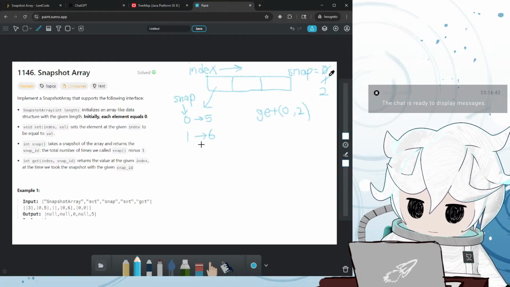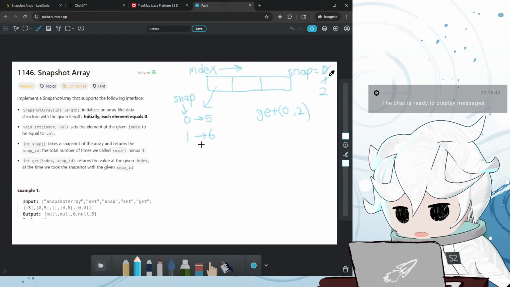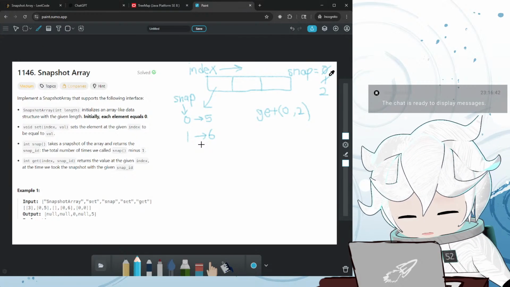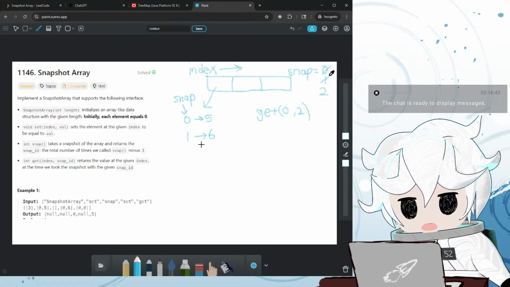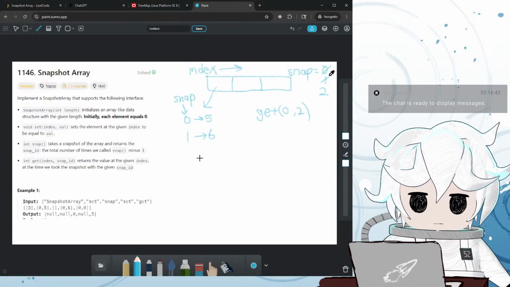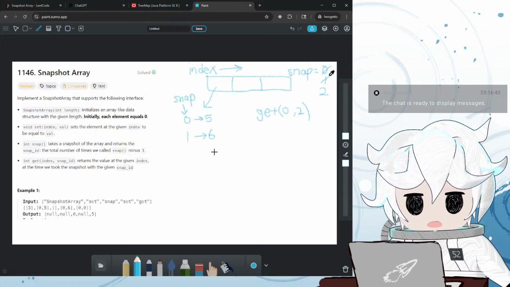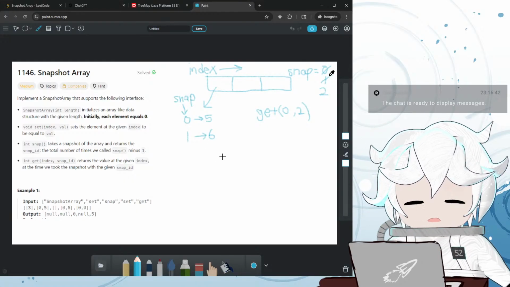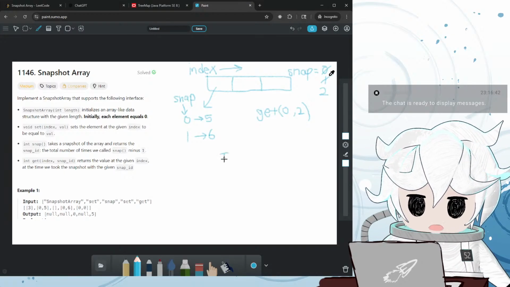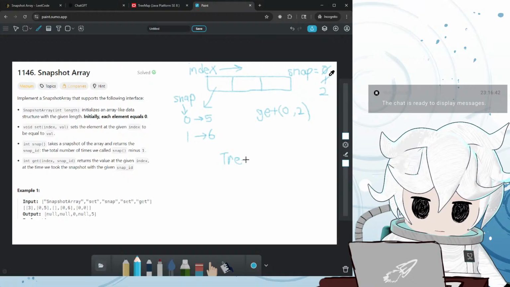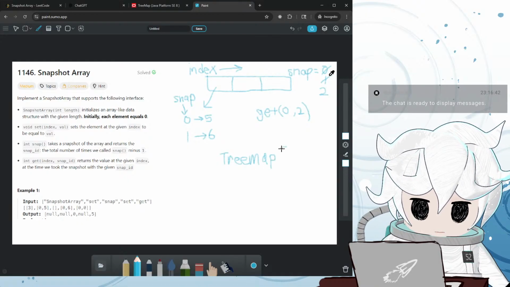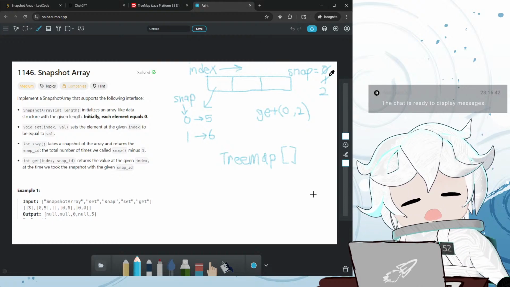I guess you can think of it like a snapshot preserves the current values in time, right? So snapshot 2 by default would start off with the values of snapshot 1. So this is where the tree map comes into play. So we aren't actually going to do a list of hash maps. We're going to store tree maps. Tree map, and this is going to be a list of tree maps.